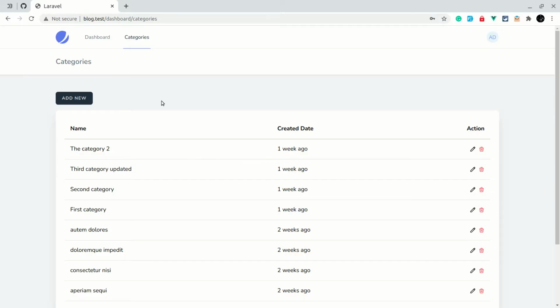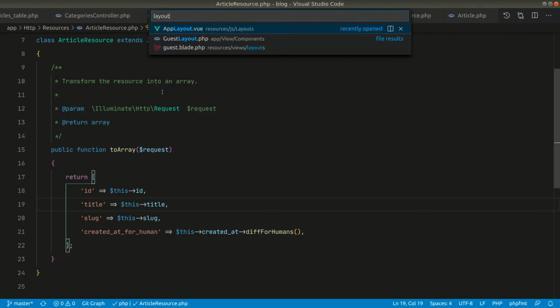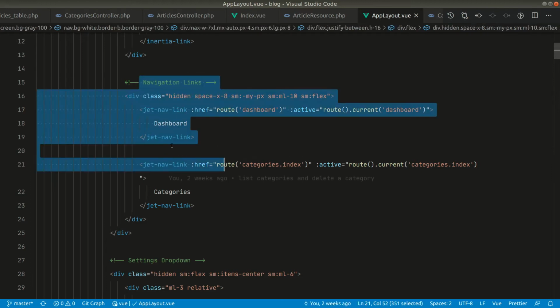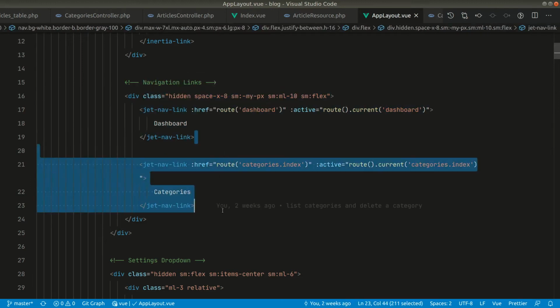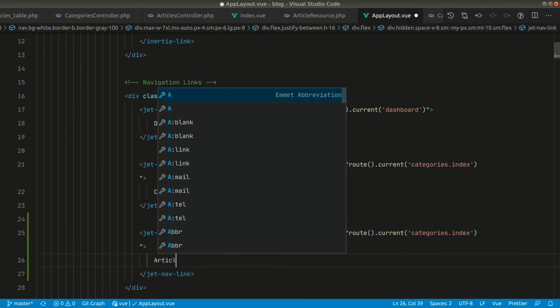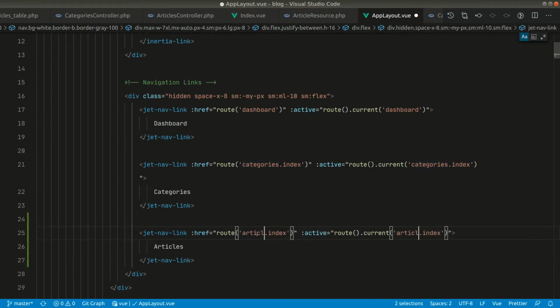Now if we see here in our dashboard, we don't have this articles navbar, so let us add that as well. Let's go to app layout, and here in the navigation links, let us add the articles. Let's say here articles, and instead of this categories, let's say articles.